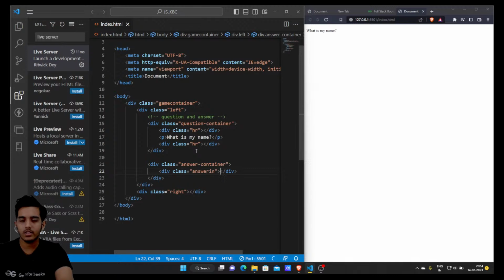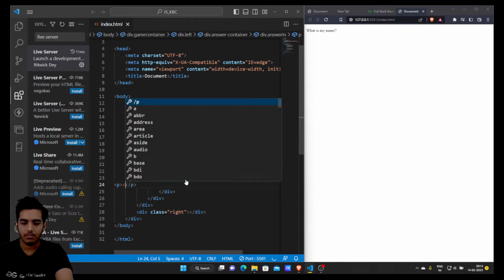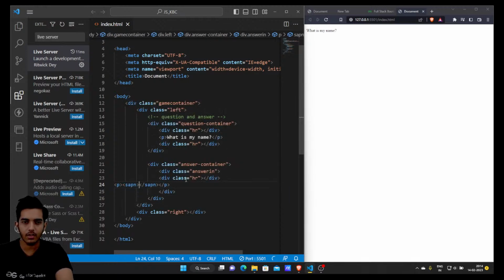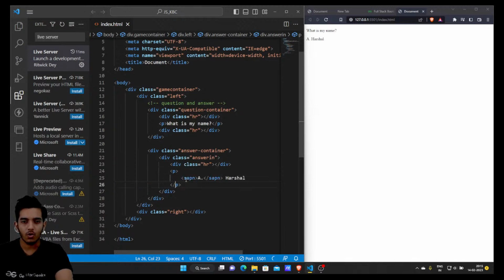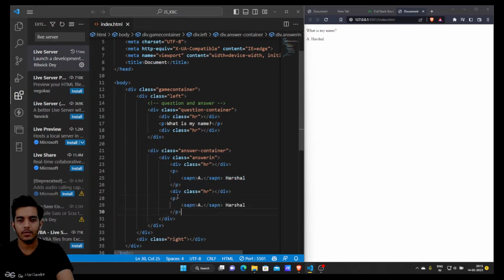For that, first just copy this. Then we need our option, so we can provide again a p tag, and first of all the option is A, and I'll just write my name here. So we have option one. Now we want the second option, which will be similar. You just have to copy this again and paste it here.